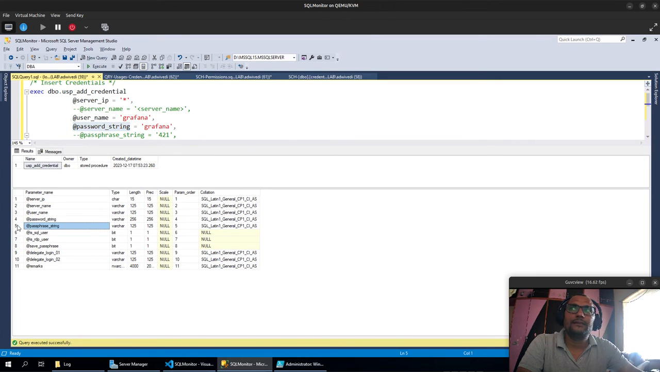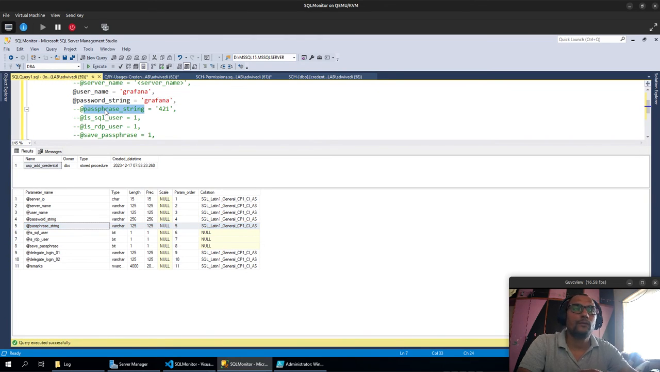Apart from that, there is a parameter called passphrase string. What the passphrase string essentially is: in credential manager, while saving the password, we save it in an encrypted format, so that even if somebody got read access on the table, even if they look at the data, it would be encrypted data, so it is not meaningful at all. But how to decrypt that data would be decided by the passphrase. To decrypt the data, credential manager needs this passphrase.